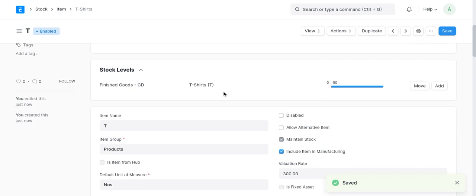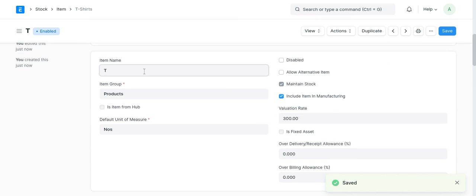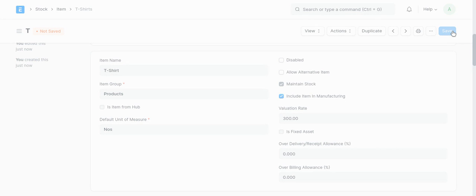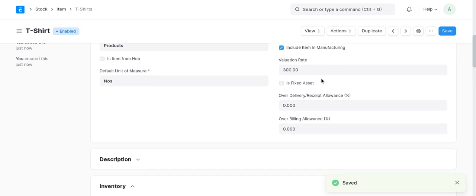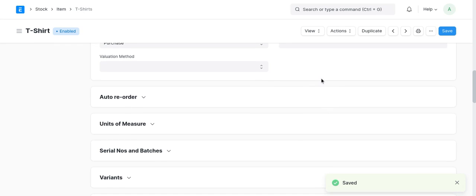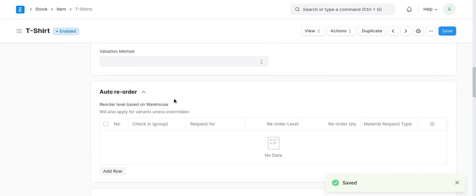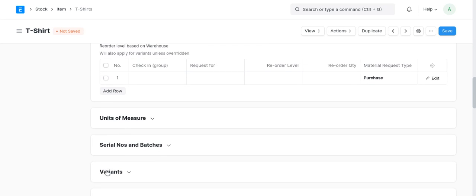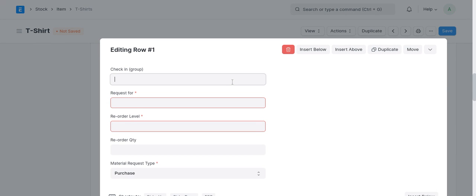Okay, so the item name should also be t-shirt. Let's save that. So here you can set the auto reorder level. For you to do this, you would have already created your warehouses. So let's expand this. So you can request for a particular warehouse.